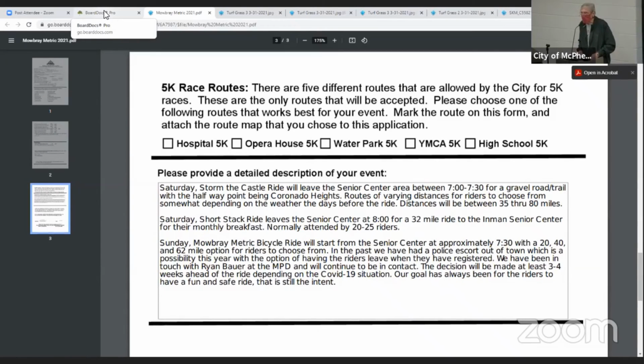The ride this year is a little bit up in the air, but we're trying to make it as much like we have in the past as we can. That's what the riders seem to enjoy. Saturday morning, there will be a ride down to Inman, to the senior center down there, to their third Saturday breakfast.